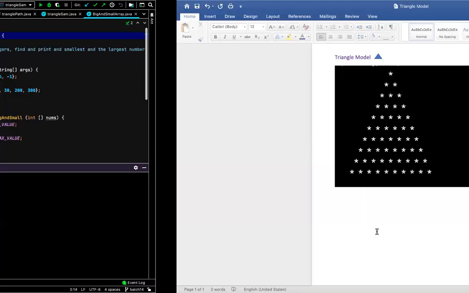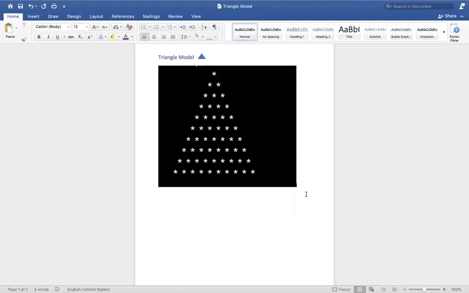Let me share my screen. I'll go over the triangle model, using Java code through IntelliJ IDEA in order to draw this triangle model.